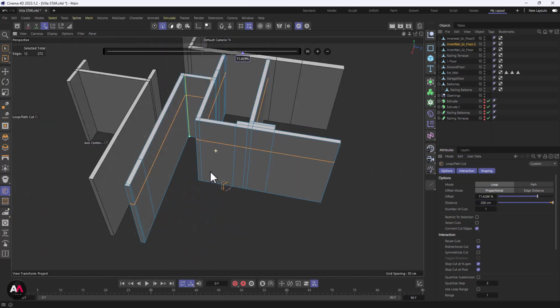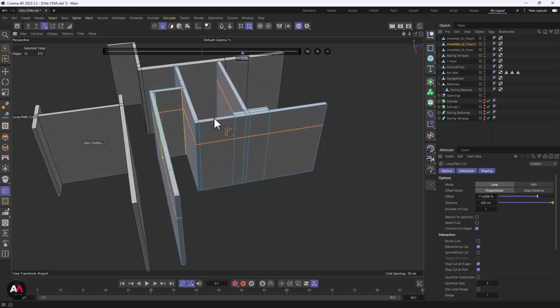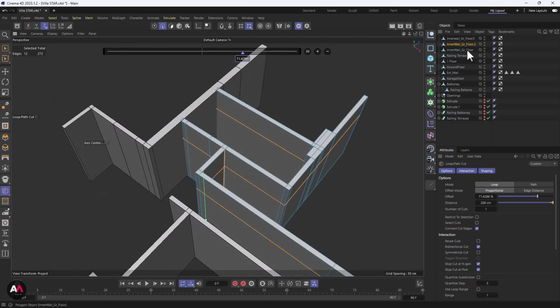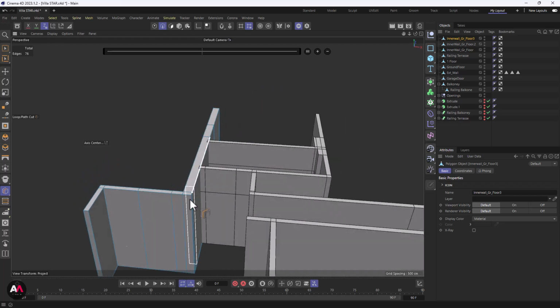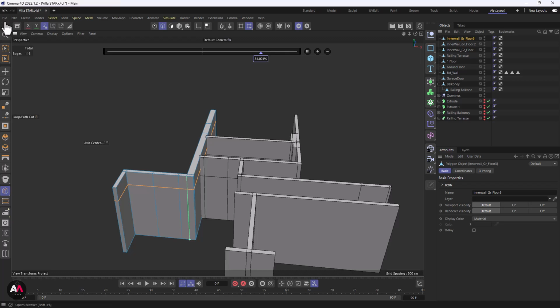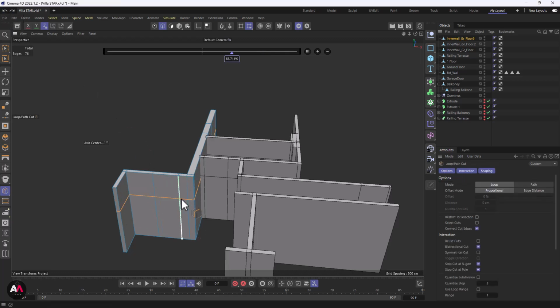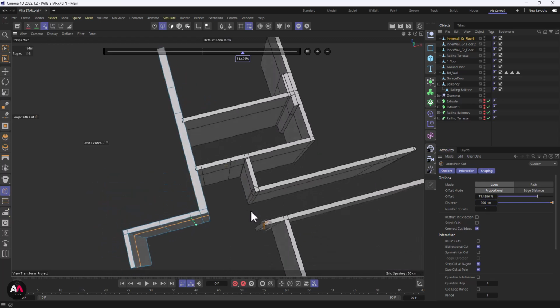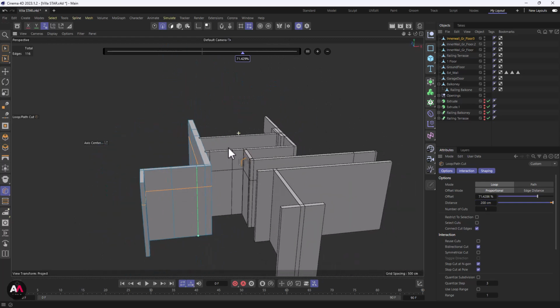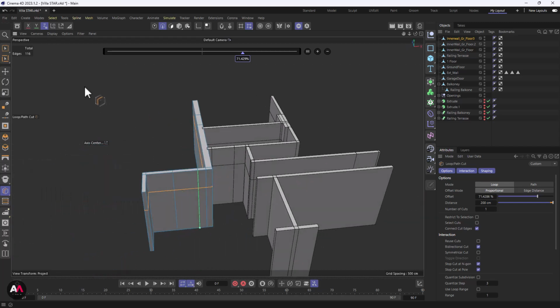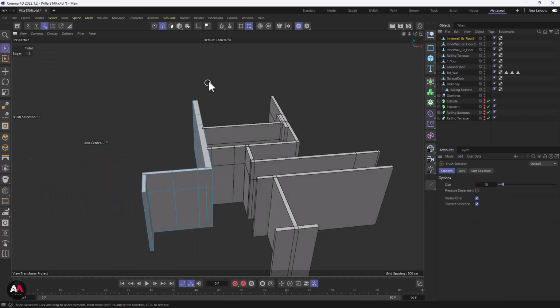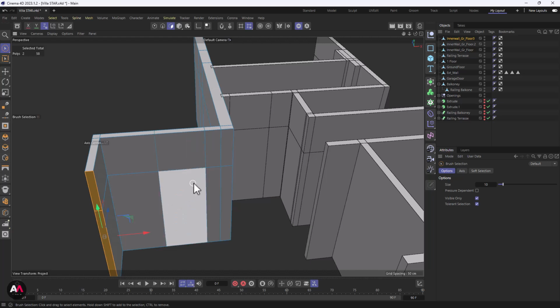Okay, something like this. And for the other one as well, I'm going to make it, seems not active, so now I give a value of 2 meters, exactly like this. Okay, great. So now what we have to do, we have to use our bridge tool to make these openings.